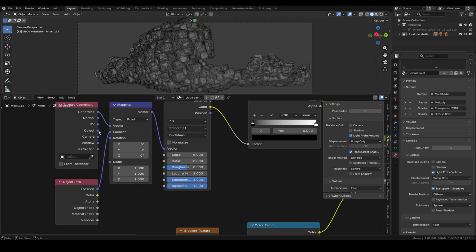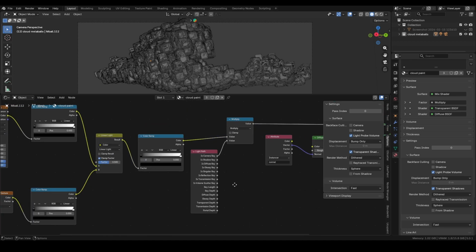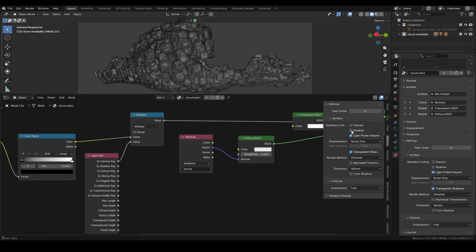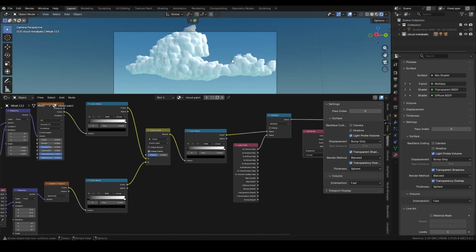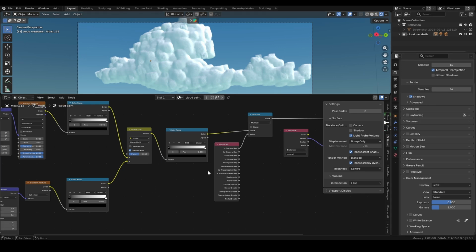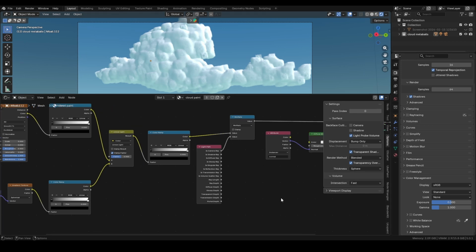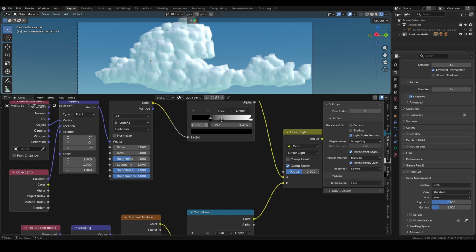Now go to Texture Coordinate and switch Generated to Object in both the Voronoi texture and the Gradient texture. Press N in the shader editor, select Options, go to Render Method, change Dithered to Blended. Now go back to the color ramps, move the slider till you are satisfied with the look.